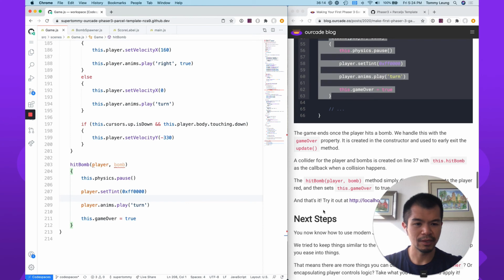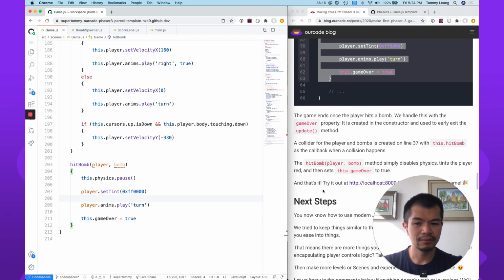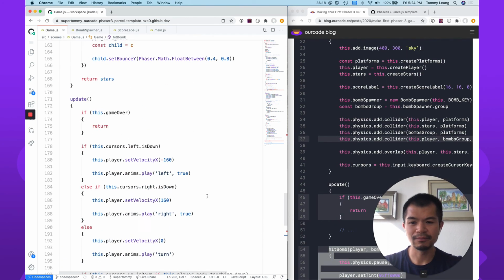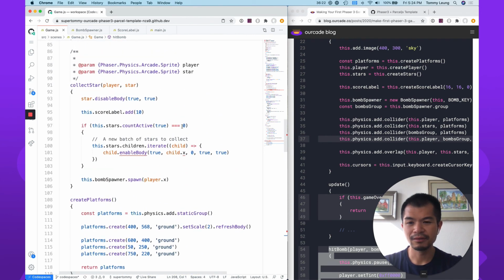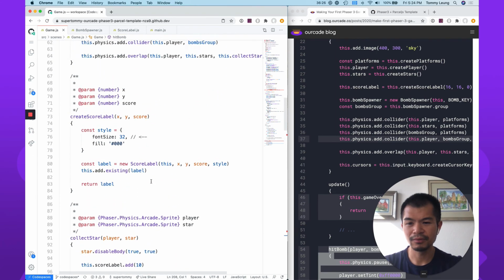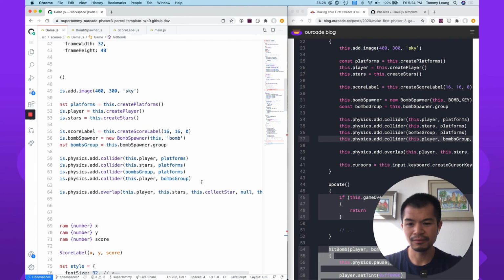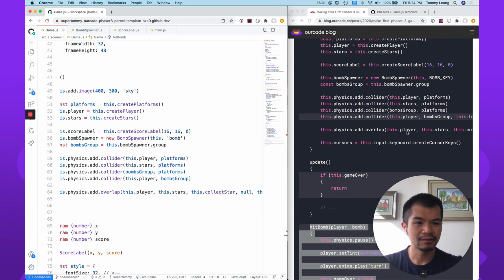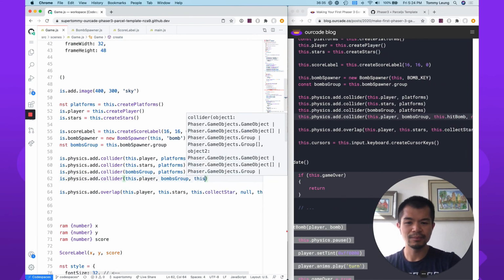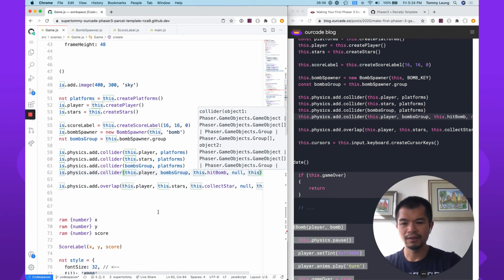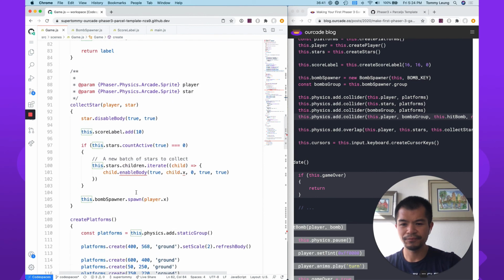Okay, hit bomb. Okay, what am I calling hit bomb? I think I was talking instead of paying attention to what I was doing. Child does not exist on type. That's fine. Hit. Oh, I have to add this dot hit bomb. No, this. Now let's see if we can just fix this error.